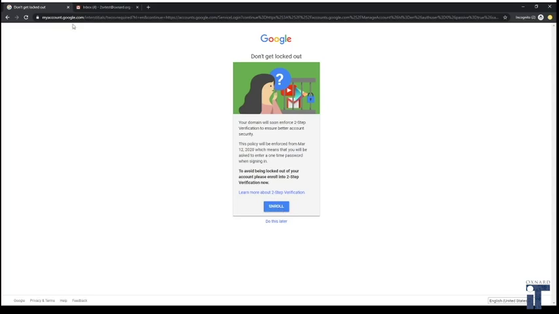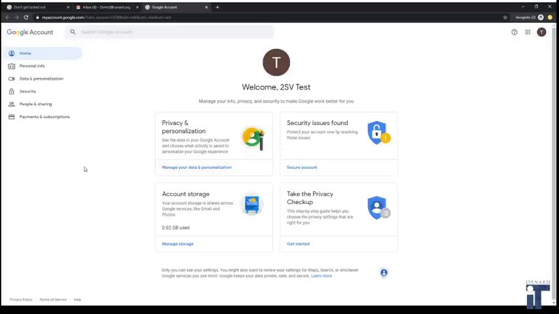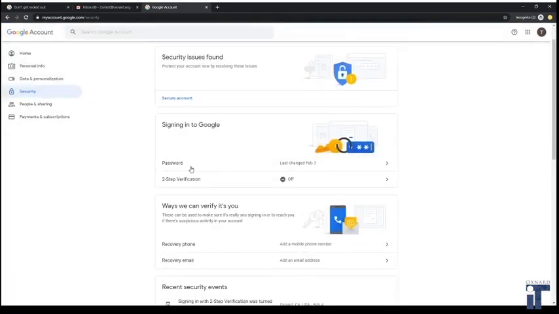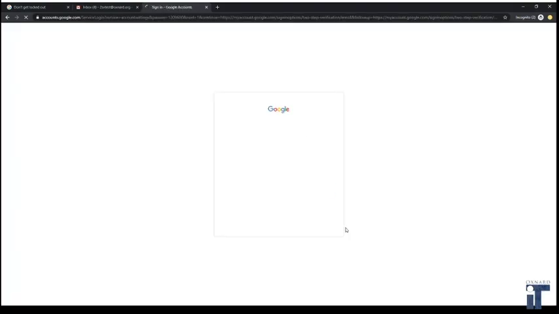If not, click on your picture or the City of Oxnard logo and click Manage Your Accounts. Security. Scroll down and click on two-step verification. Now click Get Started.